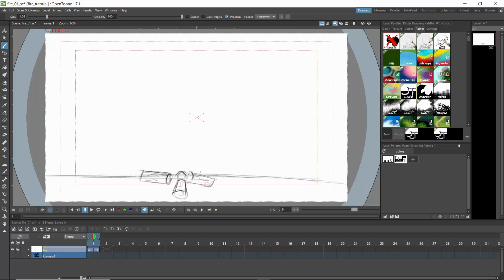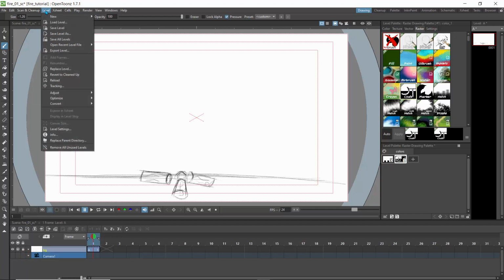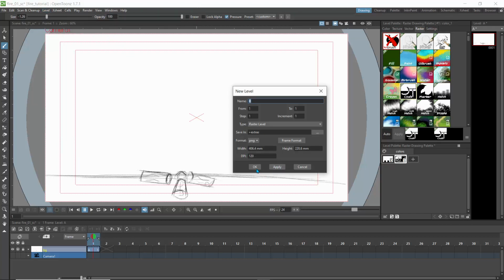Now that we've created that background sketch, what we're going to do is add a new level above this level, and that level is going to contain our sketch. First, let's lock this by hitting the padlock icon right here. What we will do next is go to our level above and go to new. Let's create a new raster level.